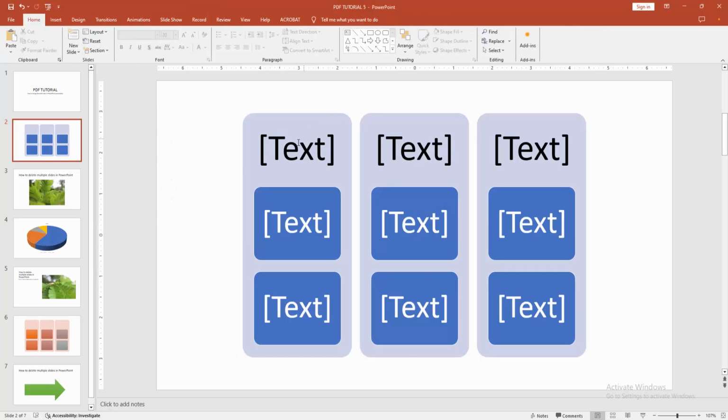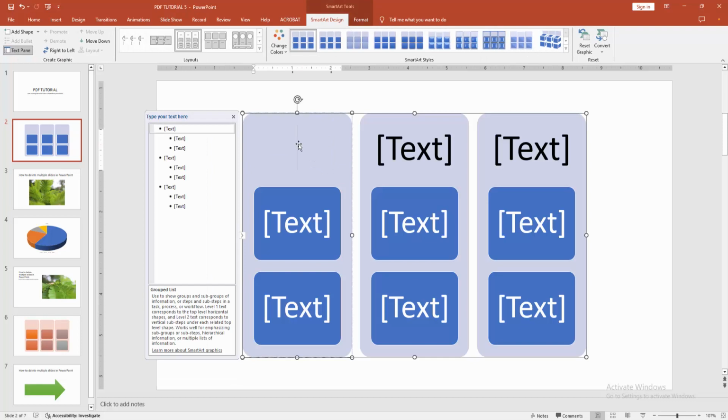Now we can see here a SmartArt. You can add text. Now I click inside the text box and add text.